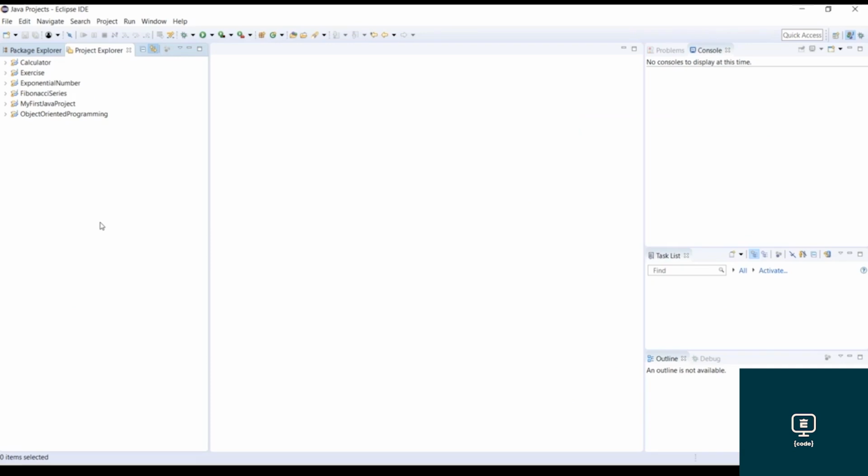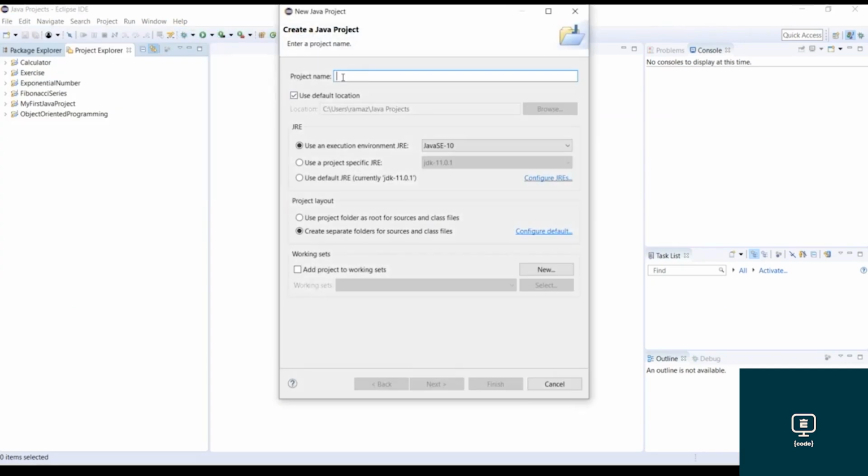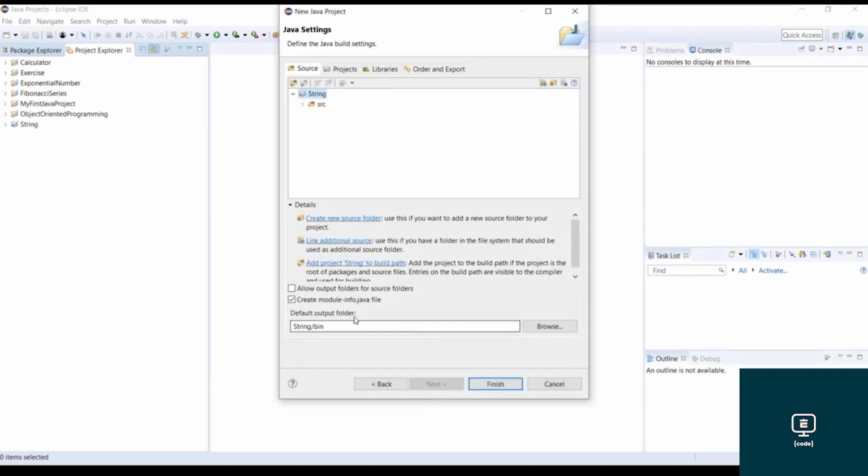First off, let's create a new Java project and specify the project name as string. Now, don't change any of the other options and just click on the next button. And in this section, just uncheck create module-info.java file and then click on the finish button.